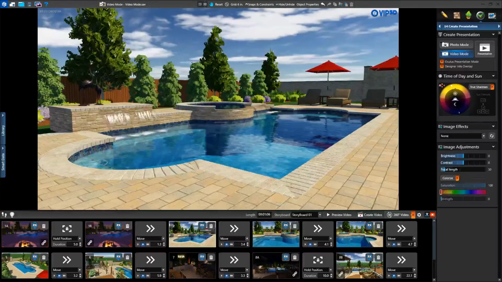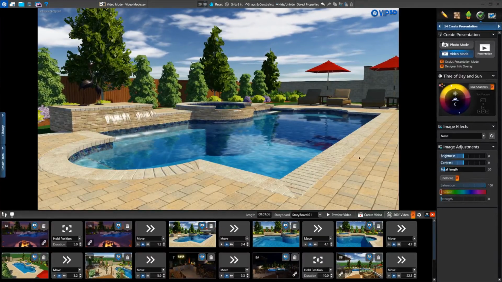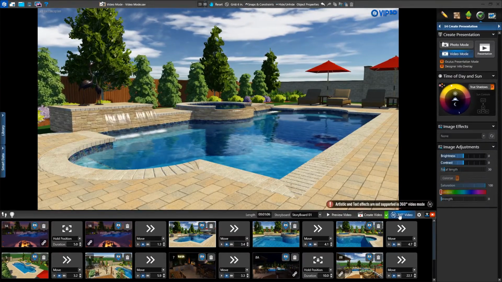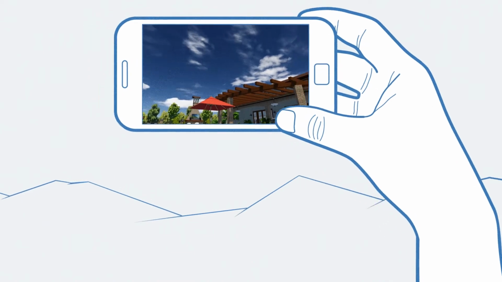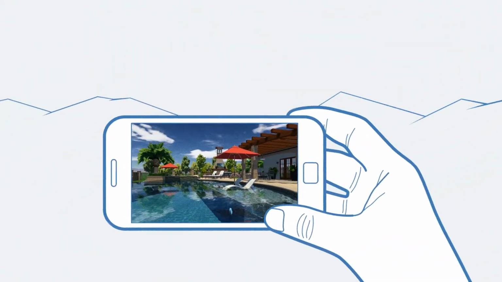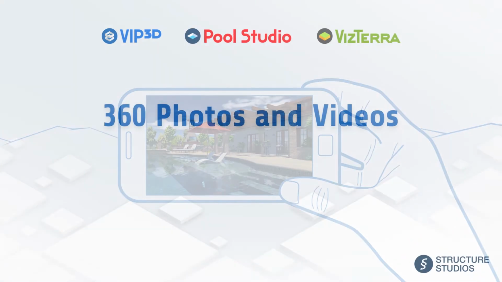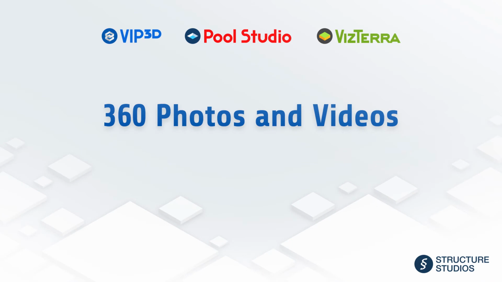The final option is to create 360 videos exclusively in VIP 3D. 360 videos can be adjusted with the mouse on the PC or mobile devices like smartphones or tablets. Make sure to watch the 360 Media video for full details on this feature.